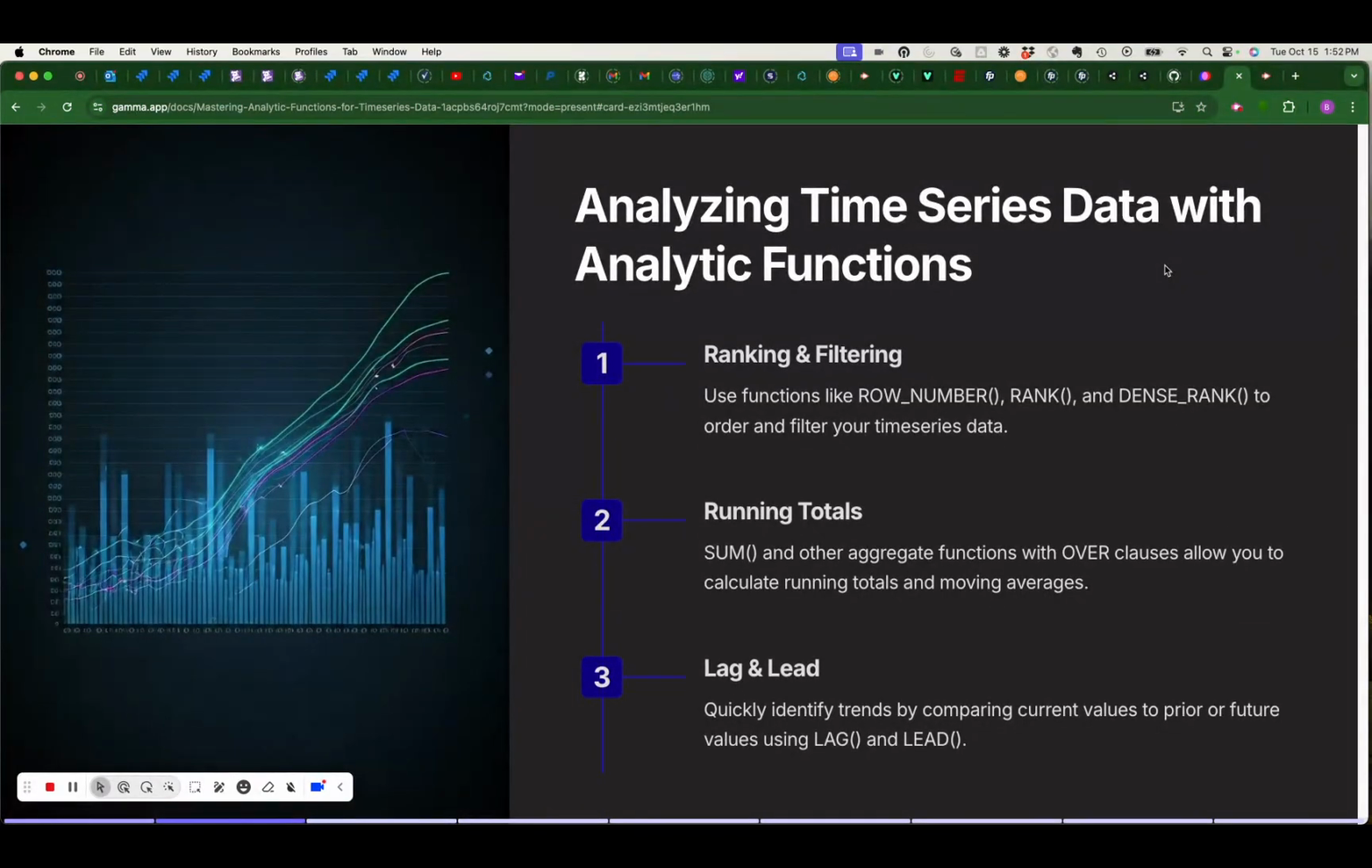So some of the things you can do is rank and filter. Some functions are like row number, which gives you a row number within your virtual data set. So what you can do is create little partitions in your data and then perform calculations based on those mini data sets. So for example, let's say I have a particular stock that I'm tracking.